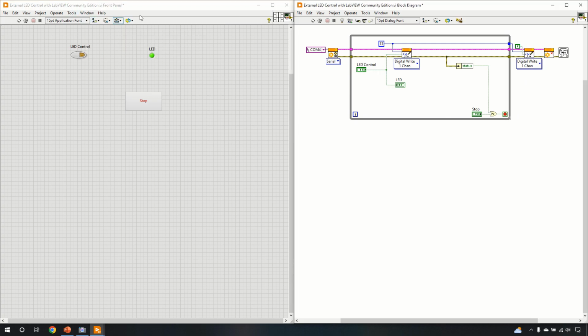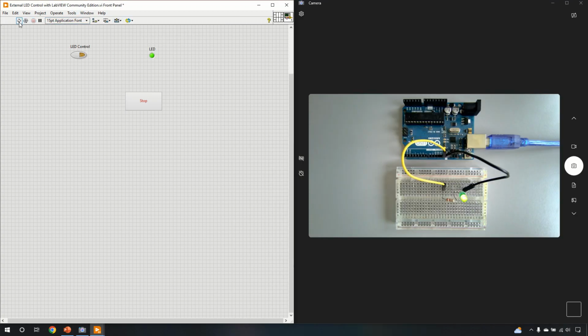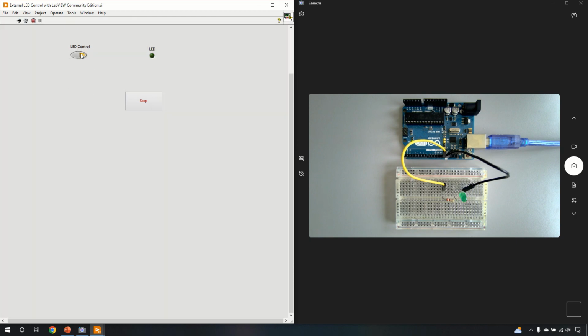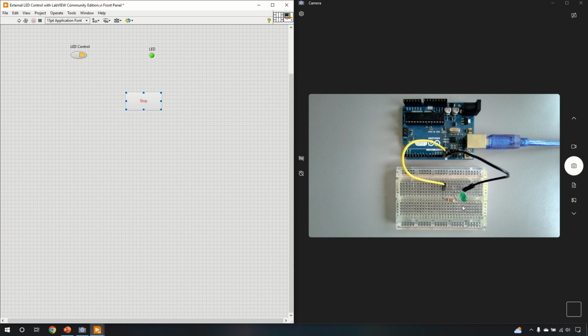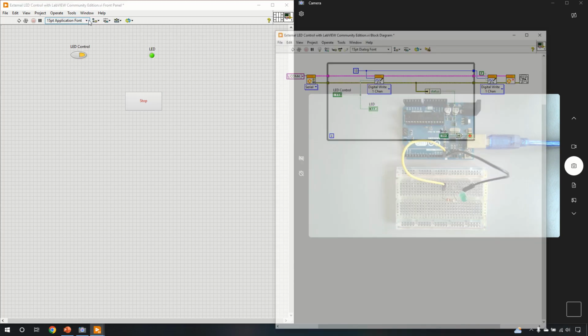Let's now run our code and see what's the difference. Whenever we run it right now, I can turn it on and off, but even if it's on, whenever I stop my code, I can see that it will turn off automatically. And this should be a common practice in your codes.